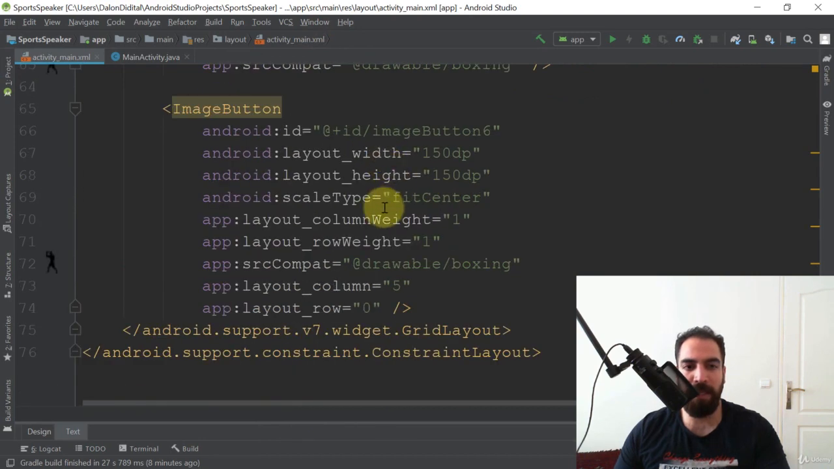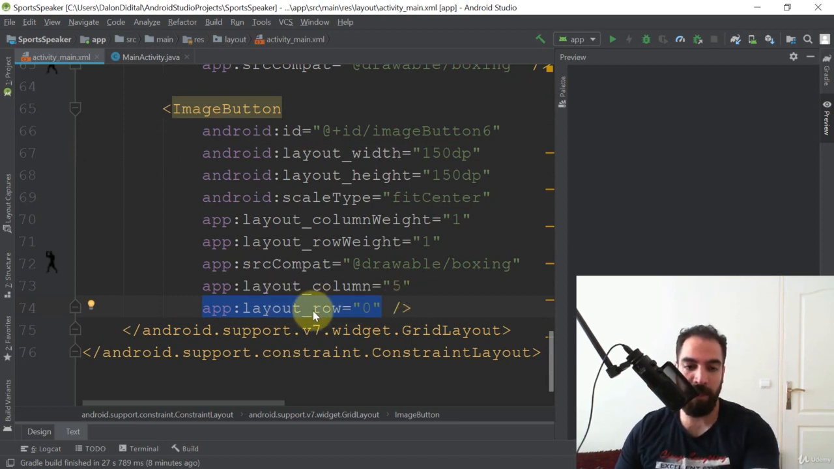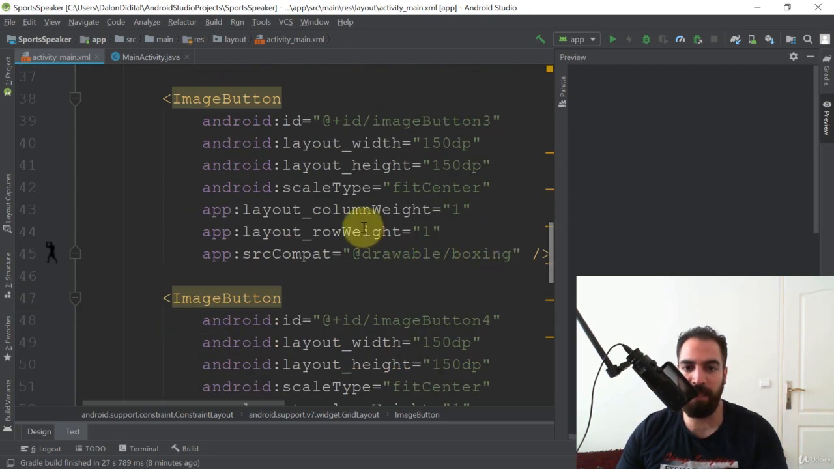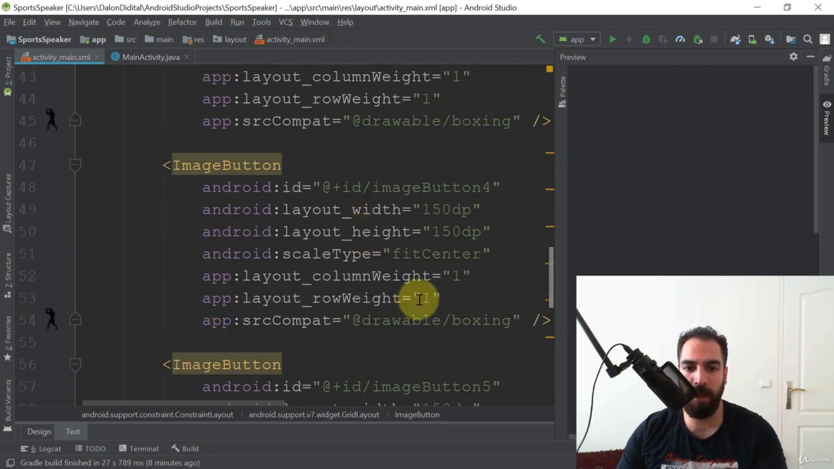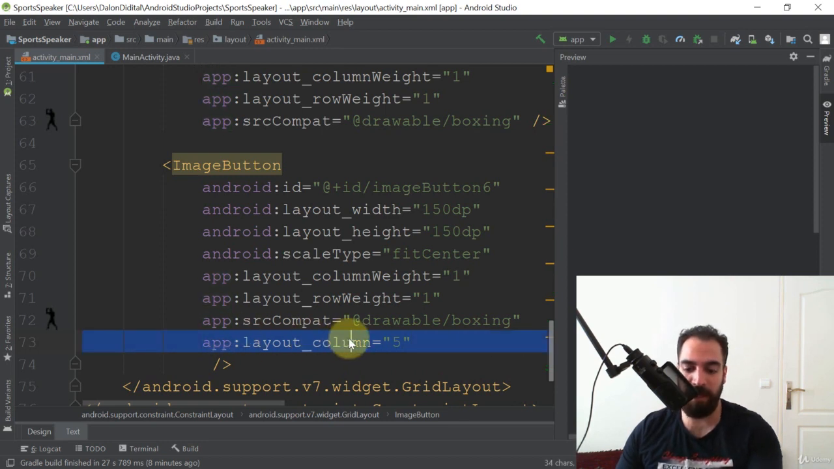So here you can see that for this image button here, let's click on preview. So it's not showing us the preview because there is a bug inside our XML file. For this last image button, I accidentally added this attribute. It might be a bug in Android Studio because I didn't add this attribute here, the layout row. I'm gonna delete it. This is our second image button, the third one, the fourth one. So here for this layout column, this image button has an attribute called layout column 5. So this is not the attribute that I added to my image buttons. So I'm gonna select it and then delete it.